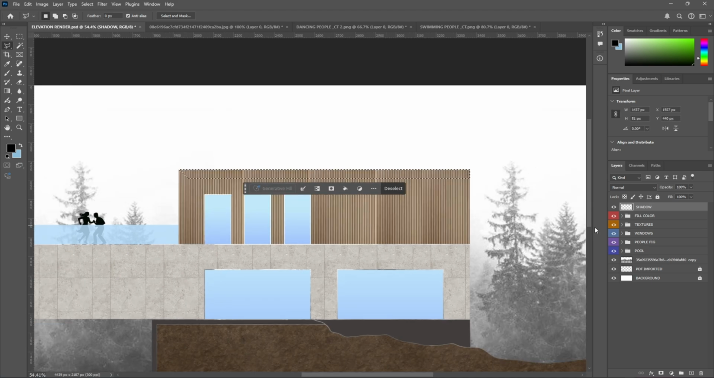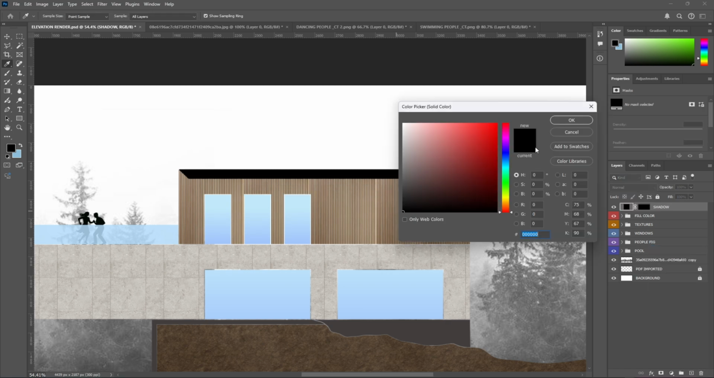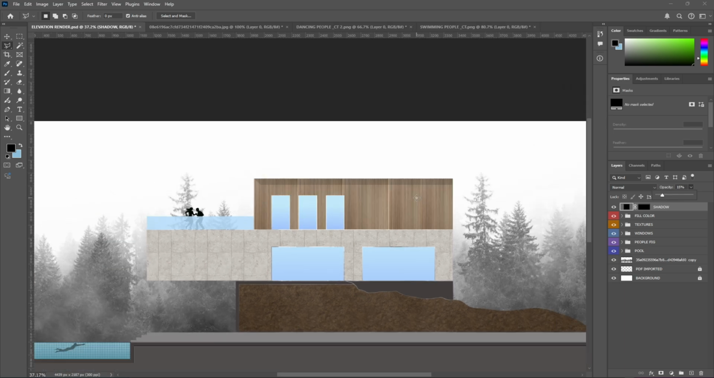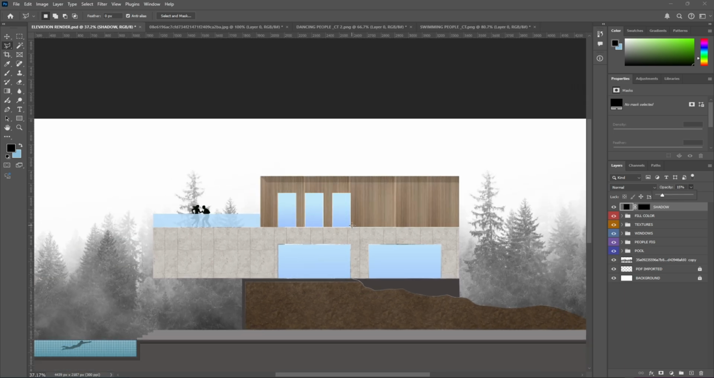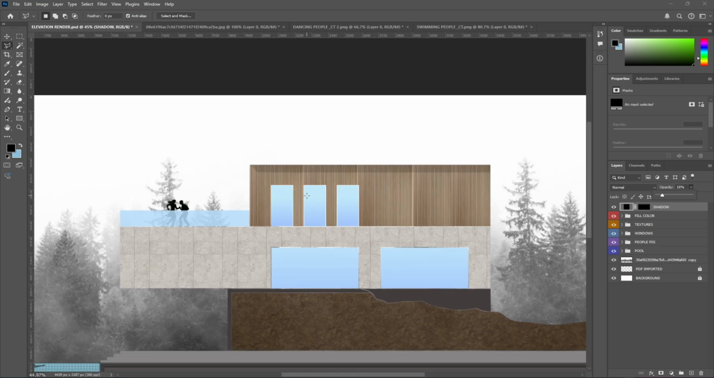Okay, so now what I'm going to do, solid color, purely black is fine. Okay, and now let us change the opacity to something very subtle, so not too strong. I think 15% is fine. Okay, so now let's find the other locations where we also need to add shadows as well.